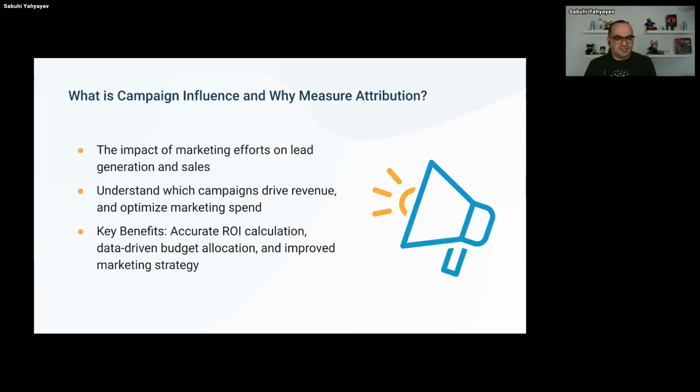So what is campaign influence? Why measure attribution? If you're in marketing, you would like to measure where you spend your money, your investment, your initiatives. And in most cases, you would like to know the campaigns that drive revenue. What's the marketing impact on your pipeline?